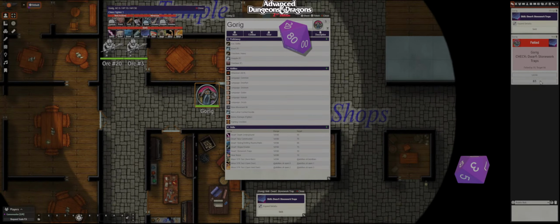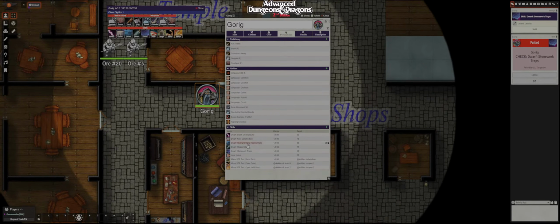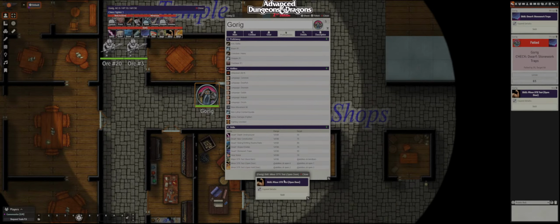So what we're going to do now is roll it. And he didn't make it. He rolled an 83 and he needs to roll a 10. So that's typically how skills work. You can have different variants, like this one is an open door, and he's set up to do an open door check.